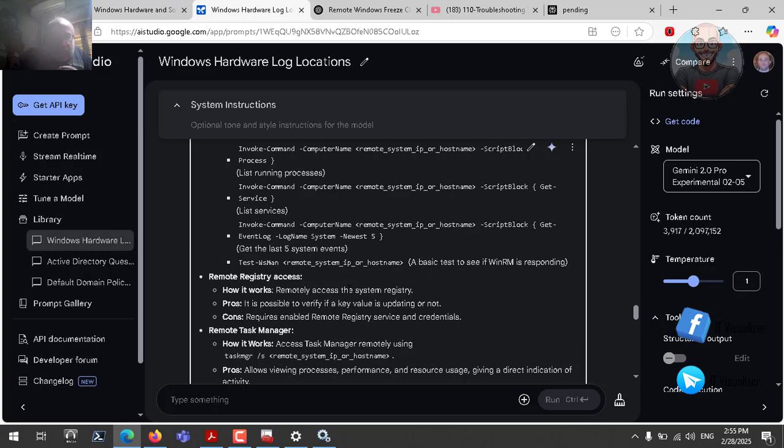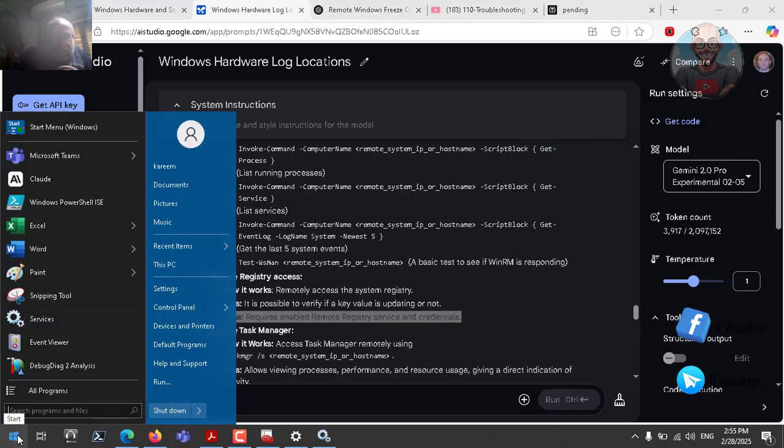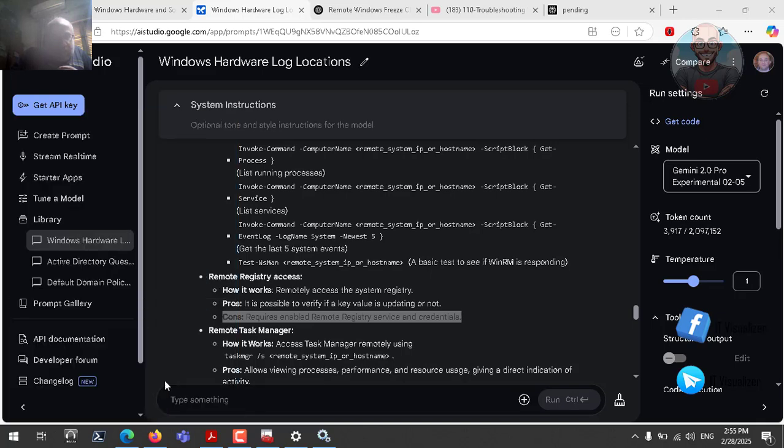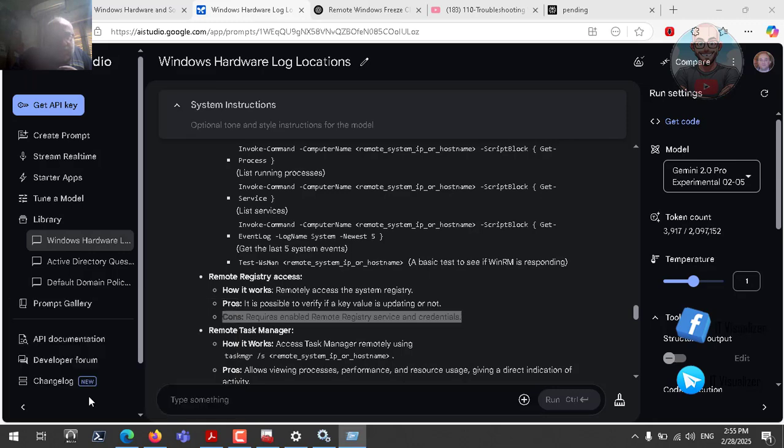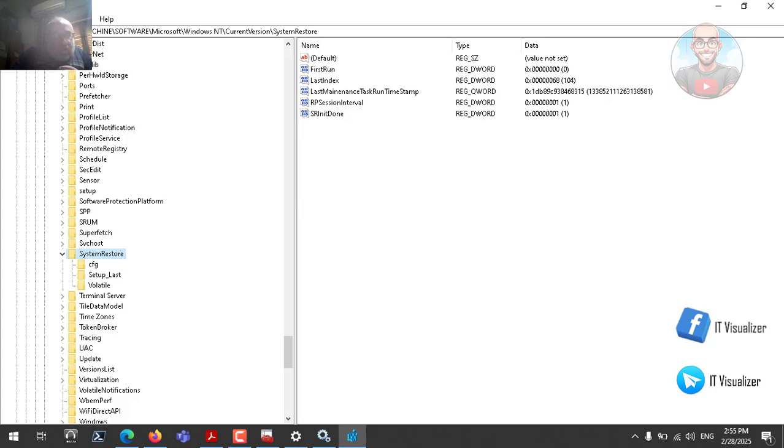How it works? Remotely access the system registry. It's possible to verify if the key value is updating or not. Enable remote registry service. No, I think this needs remote registry service. So this is also a problem. Okay, so you can add the registry, for example. Let's see if we can tell him regedit. Well, this is possible. We can access remote registry settings for a computer, for example.